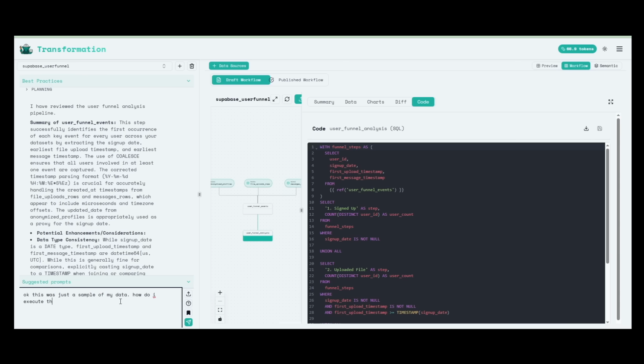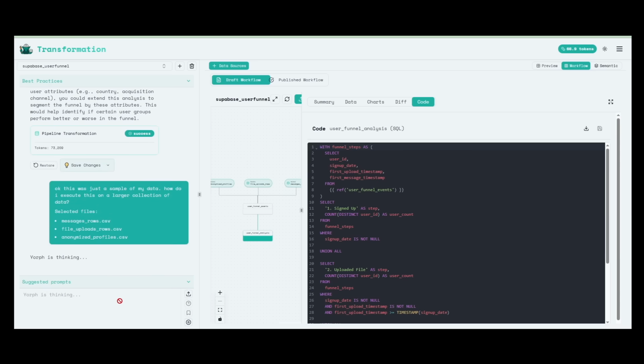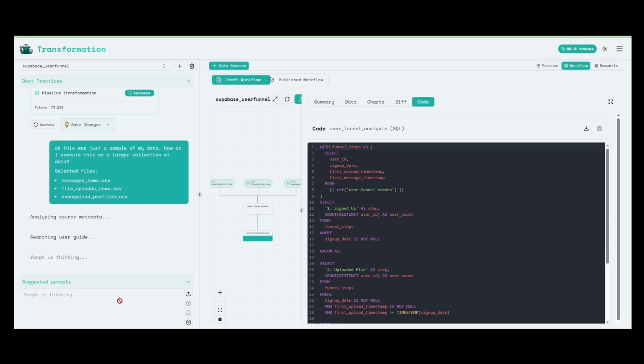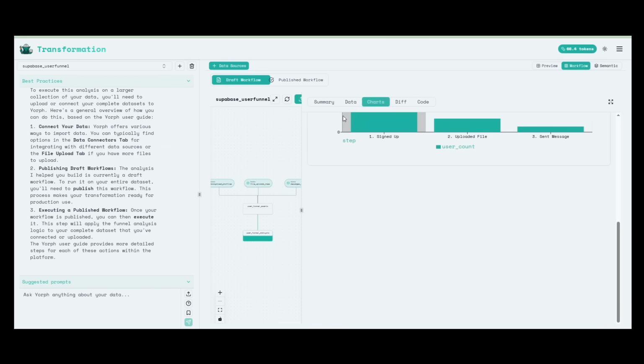But anyway, this is what I want to do now. Because this was just a small sample of my data, I want to execute on a larger collection of the data. So let's ask Yorph, how can I actually do that? And so Yorph will search the user guide and it'll say, here, this is what you do.